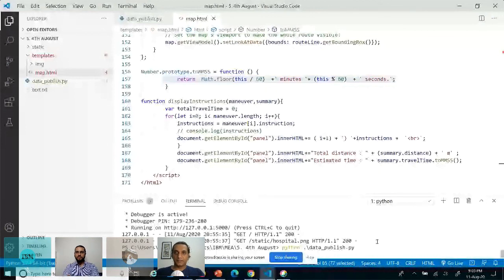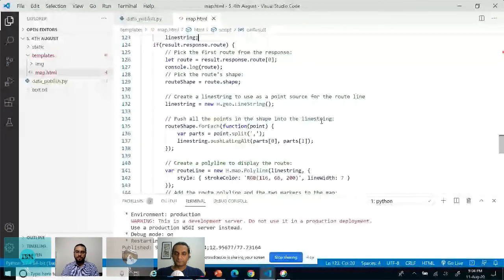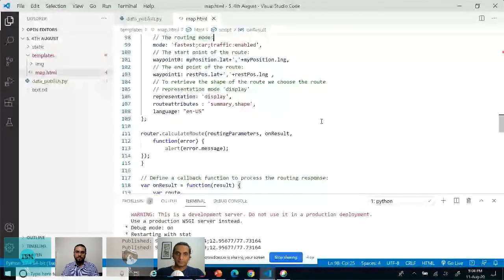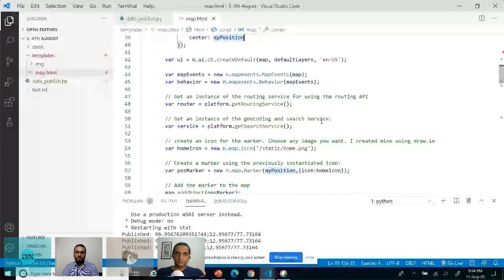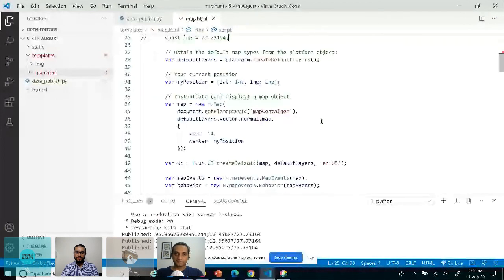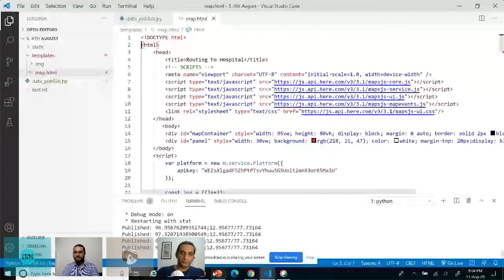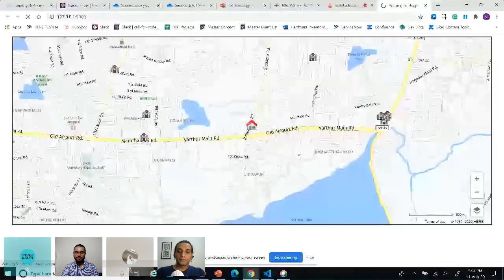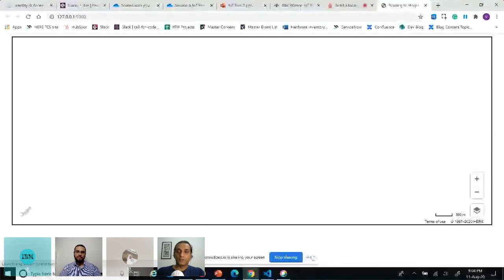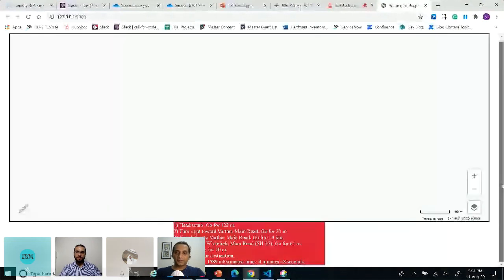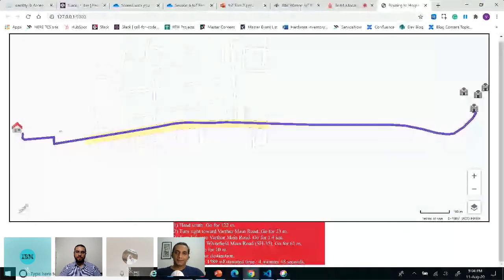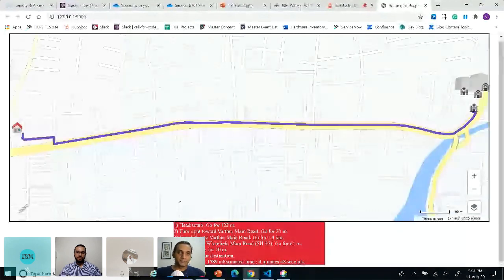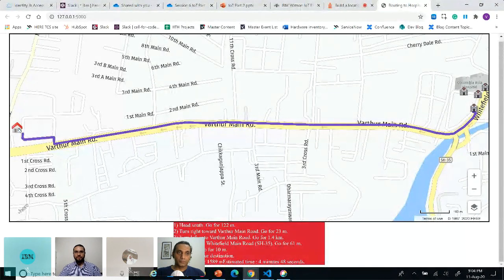Let me check if we have enabled the button here. Just give me a second. Okay, I'm going to refresh this. Okay, so we don't have the button here. I intended to show it, but now we are simply showing the route because I had disabled the button. So this is the route from my location, XYZ location, to the destination.